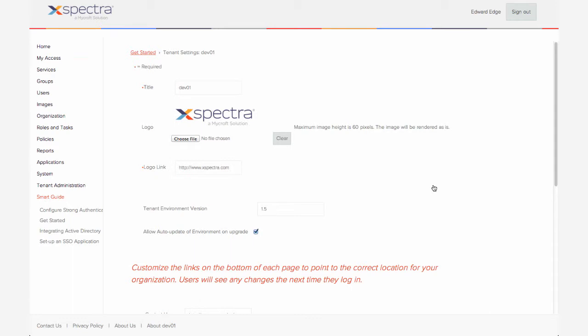The administrator is then presented with the Tenant Settings page. On this page, the Tenant Administrator is able to change the title of the tenant, update the logo of the tenant to their organization, which would then be presented to them in the upper left-hand corner. In addition to the logo, the link associated to the logo can also be updated on this page as well.